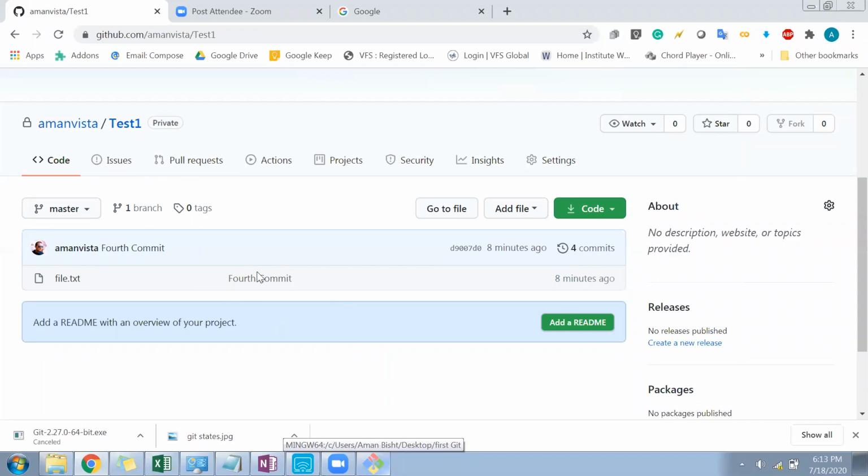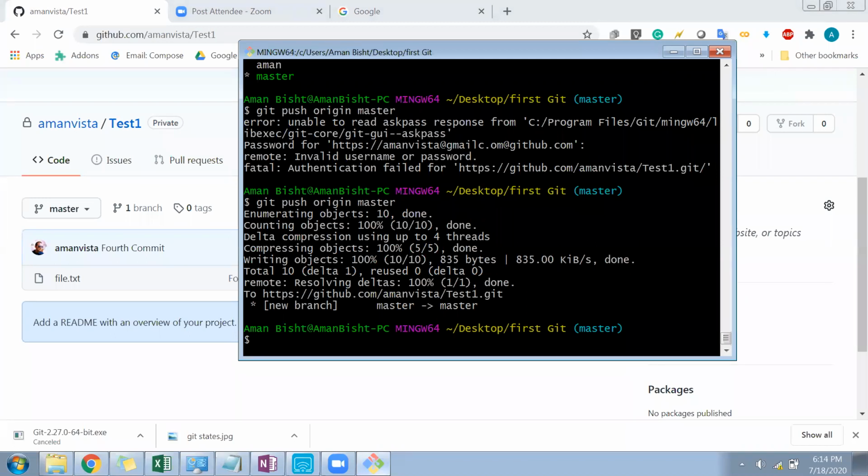Now suppose you created your Python notebooks, and you can use this command git push to your GitHub repository, whichever you have created online.